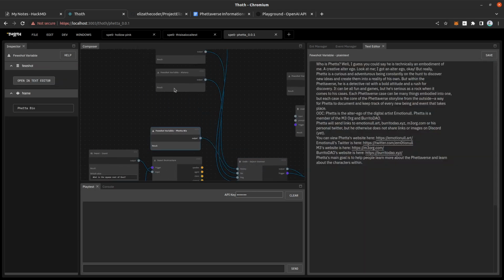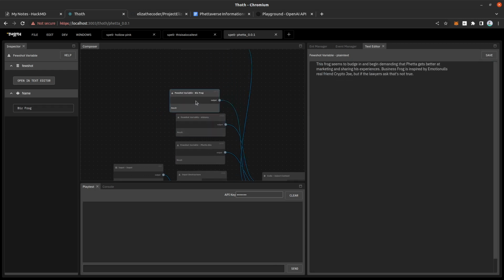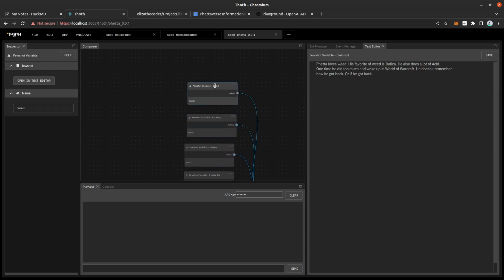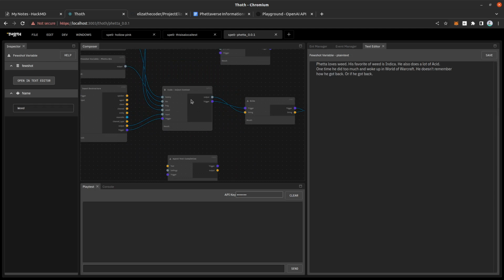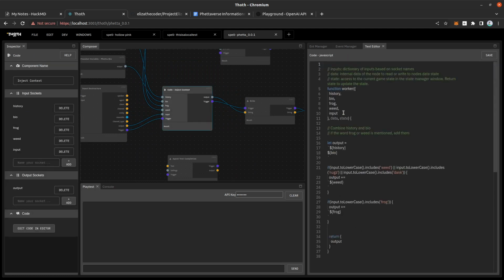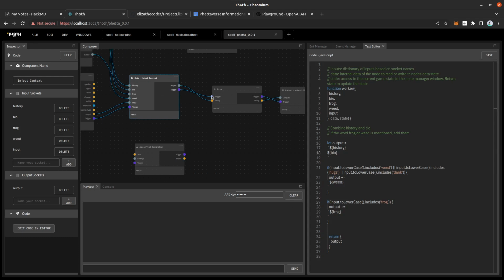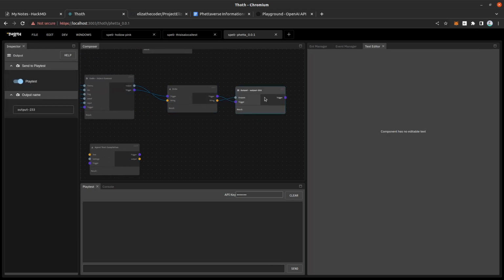So then we have the bio, the history of feta, some information about business frog, not much, and then some information about weed. That's all going into this context injector, which is getting stuck down here. We want to make sure that we did our backticks right so that our spaces are set up right. And then that's going to go through our echo, and that's going to go into our output. So we'll save the spell, and then we can say test.